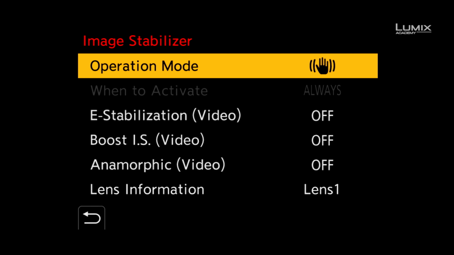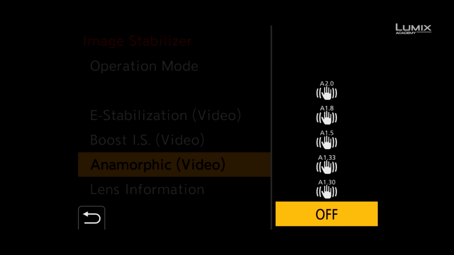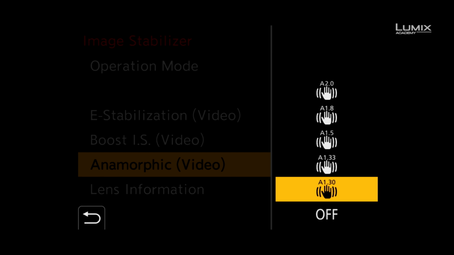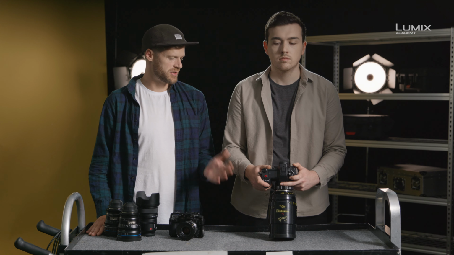Here you'll see the anamorphic video option, and you can select the stabilization that matches the stretch factor of the lens you're using. And that's a quick guide to shooting anamorphic with the Lumix S1H.